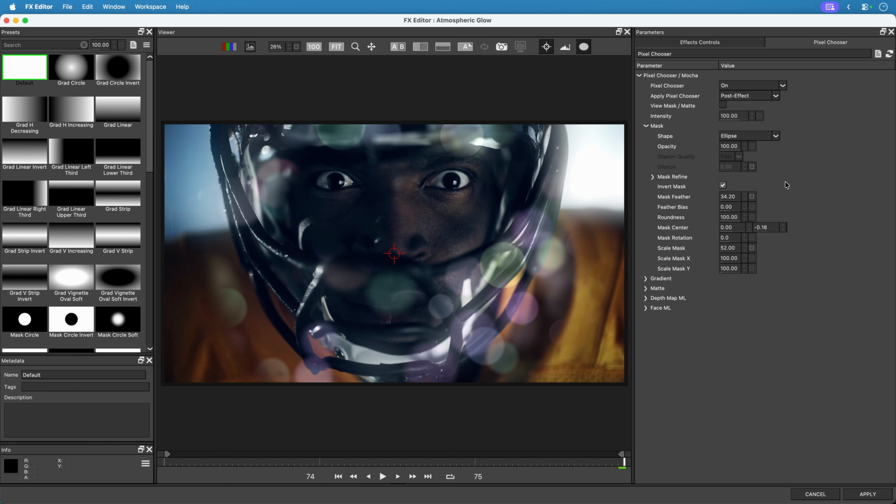We're almost there, but I still feel that we need to blend the orbs further into the shot. The great thing about Pixel Chooser is that we don't have to use only one of the available options.